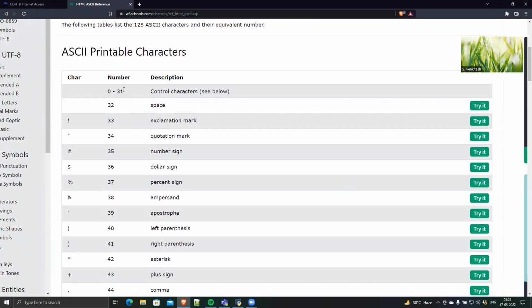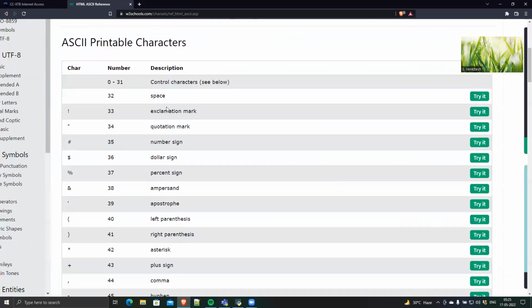The numbers 0 to 31 are reserved for what are called control characters, which we'll see later. From 32 onwards, there are specific assignments. ASCII code 32 is assigned to the space. For example, in the strings that we were giving as input, the space is also recorded as part of the input, right? A string is a sequence of characters, and a space is also a character which is not displayed. It is written down but not displayed. That space character has ASCII code 32. Similarly, you have ASCII codes for other characters.